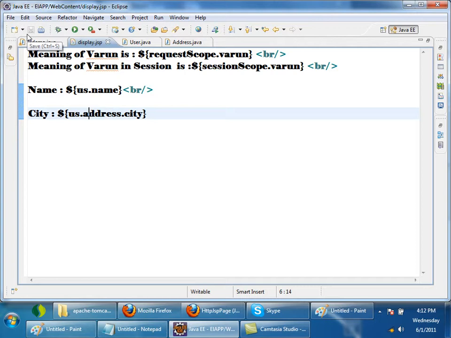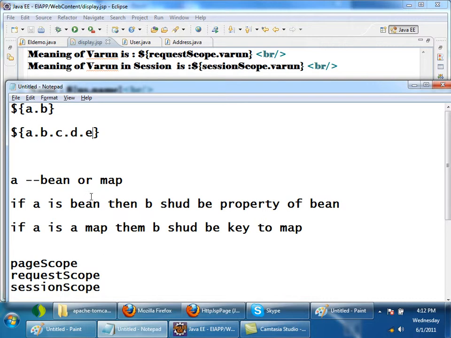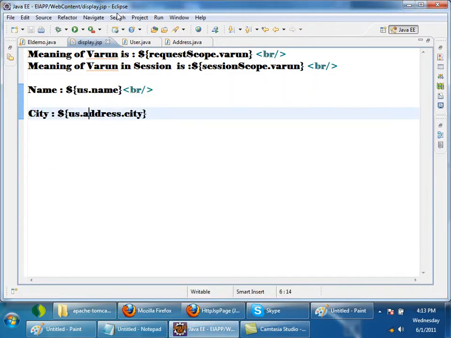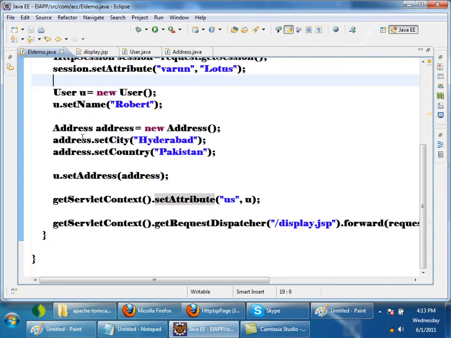Okay. Now, as I said here, if A is a bean, then B should be property. Okay, this example we saw. User object was a bean, US was a bean, then name was a property. Now, if A is a map, then B should be key to the map. So I will create a map inside my servlet. See here, I will create a map.